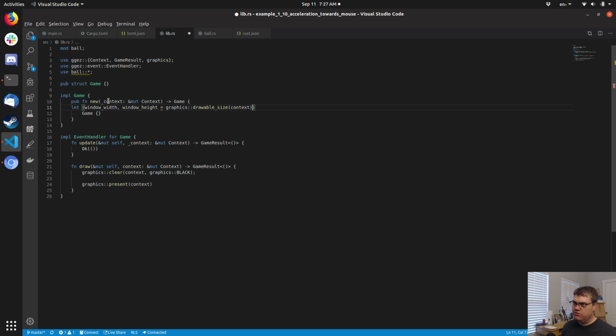Are there two? Oh, you are closed. Like that. You need to be not underscored. And now we have access to the window width and the window height.